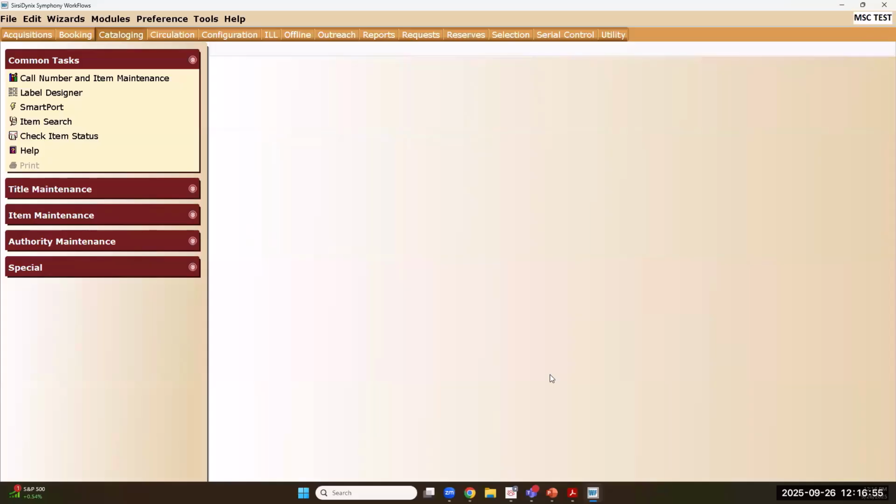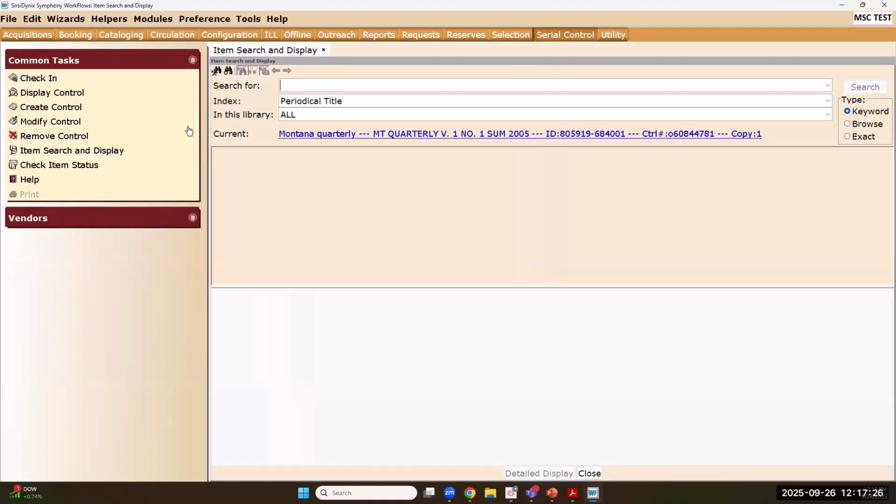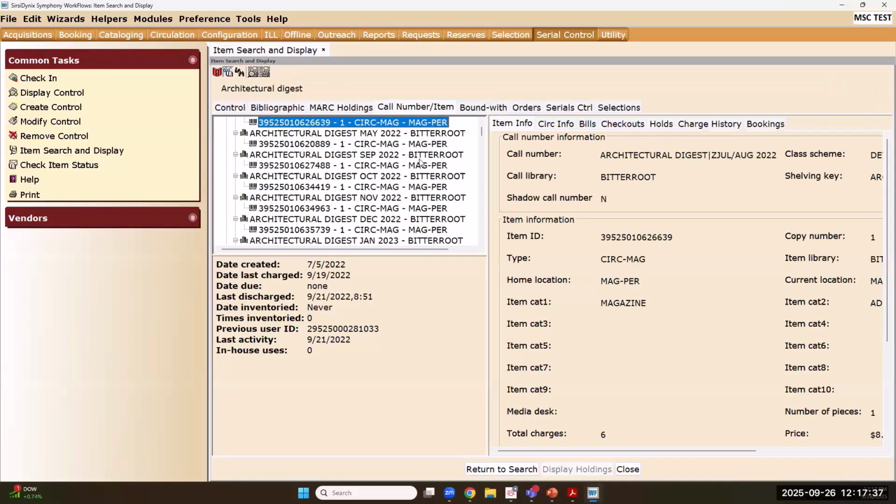So let's say my library recently started getting Architectural Digest delivered and we hadn't done that. I can either go into the Create Control wizard, or if I'm feeling a little nervous, I could go into Item Search and Display first, find the right record without clicking the wrong button. I'm going to look up Architectural Digest. Excellent. So it looks like it's in the system. I want to make sure that this is the right record for the issue I have in my hand.